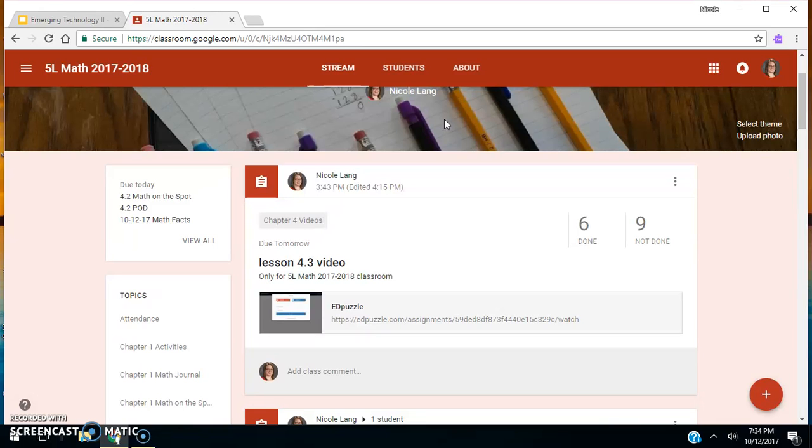It keeps track of the assignment, and Edpuzzle is nice in that it links up with Google Classroom. But as you can see, as of this moment, because this assignment isn't technically due until tomorrow, 6 students have done this assignment and 9 have not. So again, they're taking this learning on. They're doing it when they have time. They're doing it where they have time.